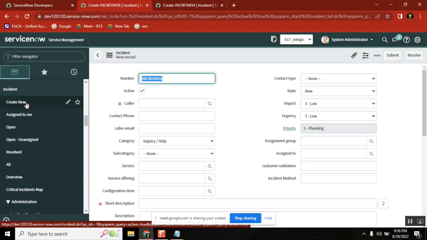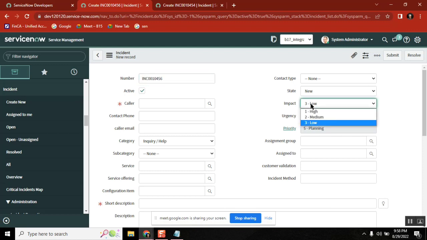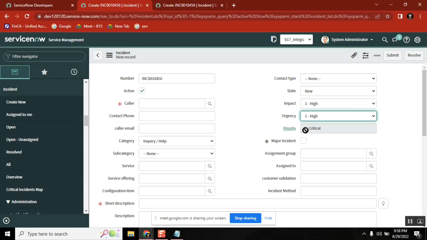First point. Is that clear, sir? Yes, sir. Now in incident we have something called priorities. So P1 incident, P2 incident, P3 incident. So this is what you are referring to, major incident and all.